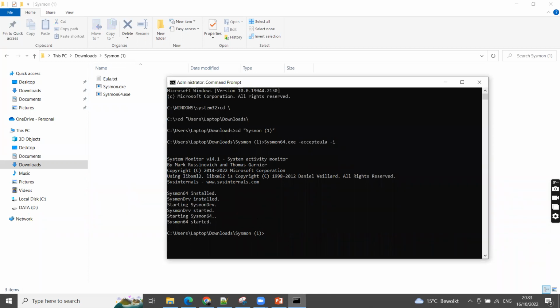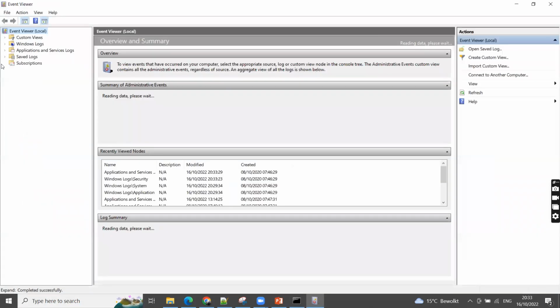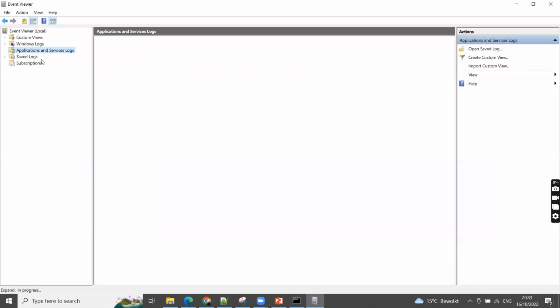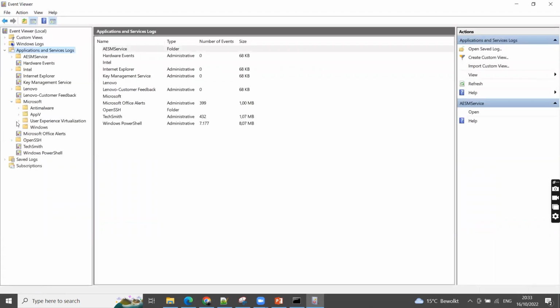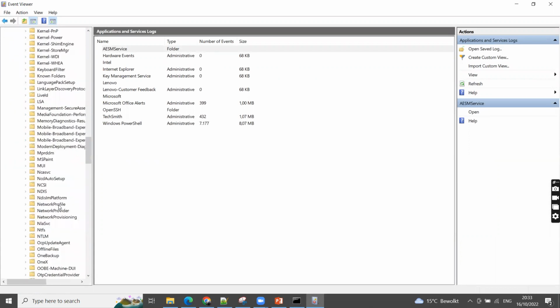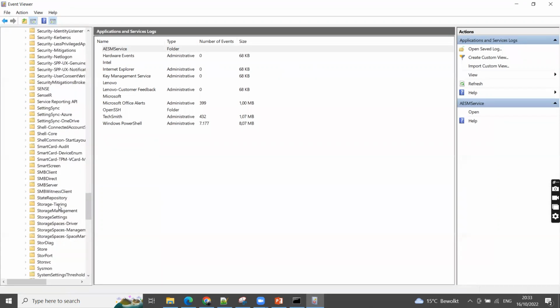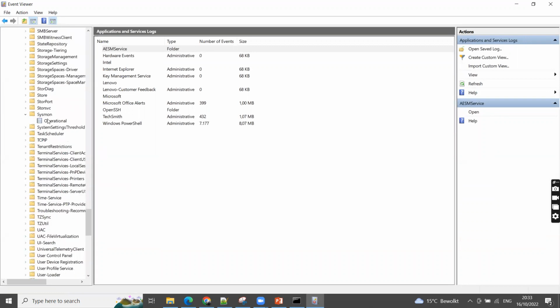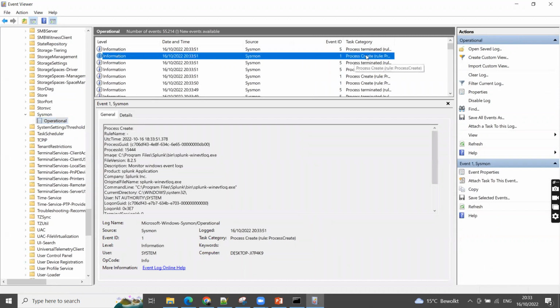So we will check Event Viewer again. We will open Event Viewer, and now if I go to Applications and Services Logs, then Microsoft, Windows, and go to the S entries, you can see that previously there was no Sysmon, and now we are getting Sysmon. If I go to 1, that is the process creation logs. That's why I told you event ID 1.